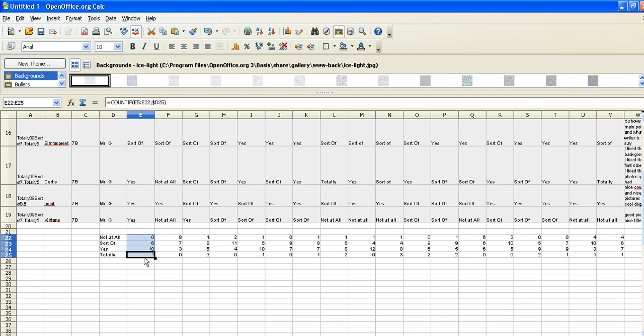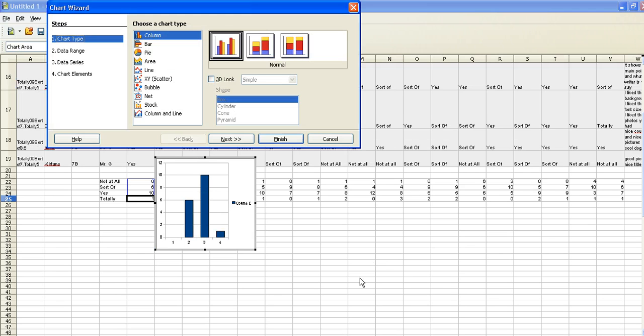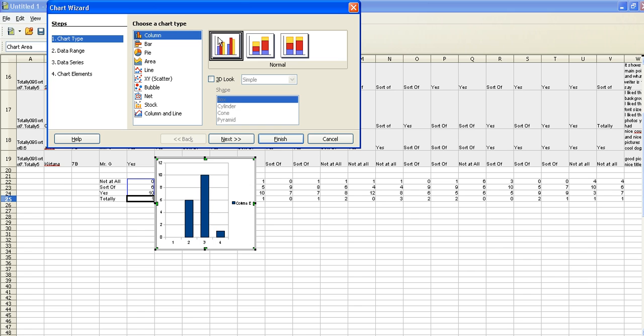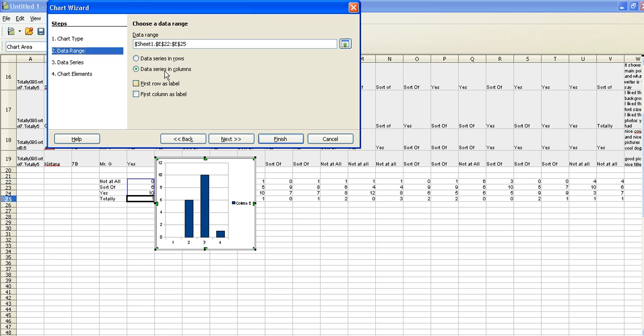I simply highlight the column with the data and choose the chart icon. From here, I can choose the type of chart that I would be interested in. I'm perfectly happy with a standard bar graph, so the column chart here. I can move down to data range, and the data is actually exactly the data that I want, and it is in fact in a column because I selected the column.